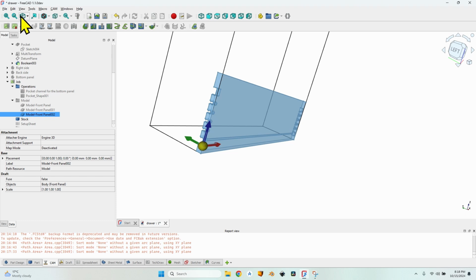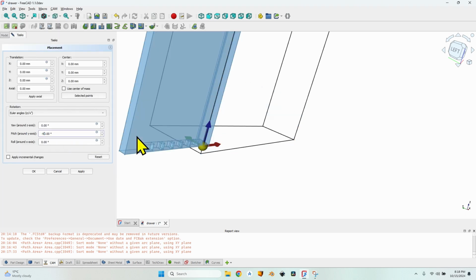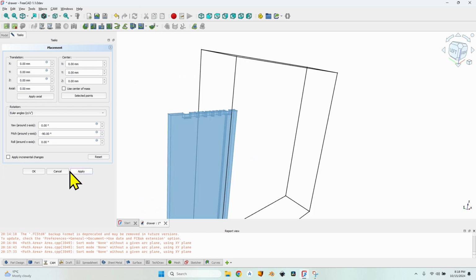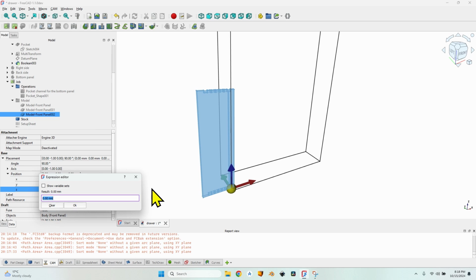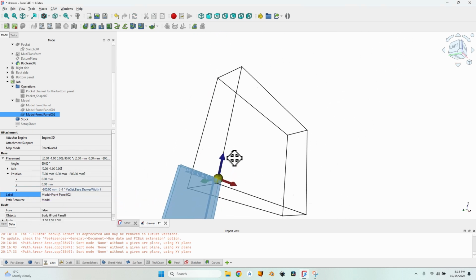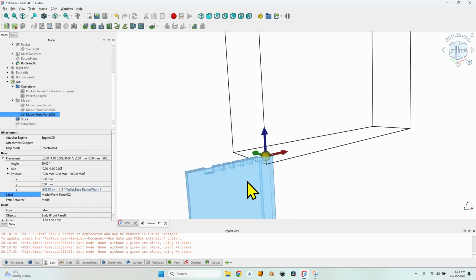Let's rotate the third one, go to the edit menu, placement, and I will rotate it minus 90 degrees, this time around the y-axis. I want to mill the other end. Let's go to the placement, to the position. For the z I will press equal again to write an expression, varset drawer width. I will use the drawer width but with a -1 because I want to move it downwards, and now the object should be exactly at 0, starting from 0 down, which is exactly what I want.